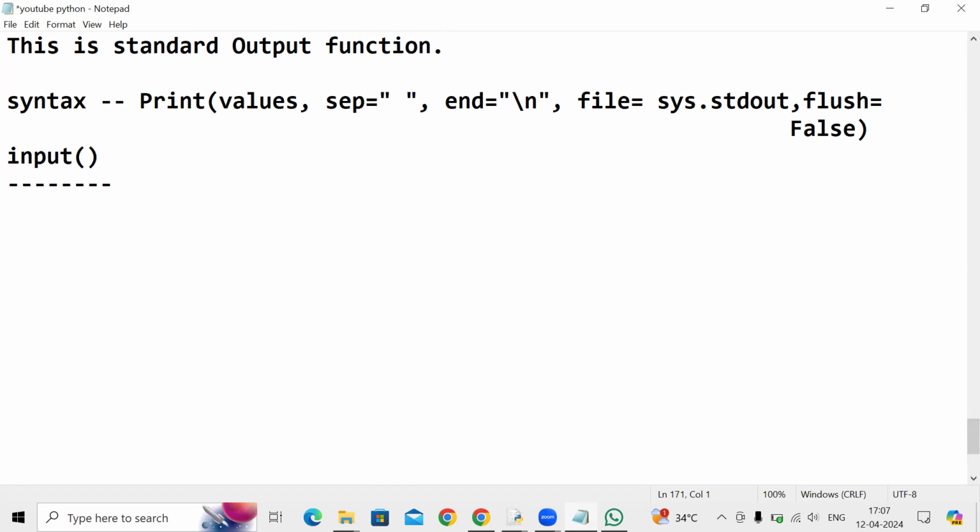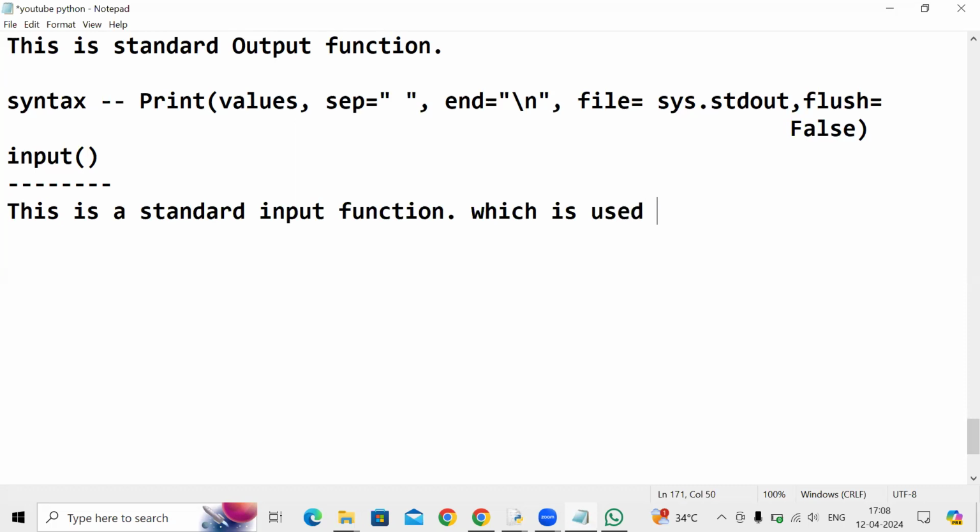Coming to input, this is a standard input function, guys. If we want to input something to the program, we have to use this input function, which is used to input the data to the program.